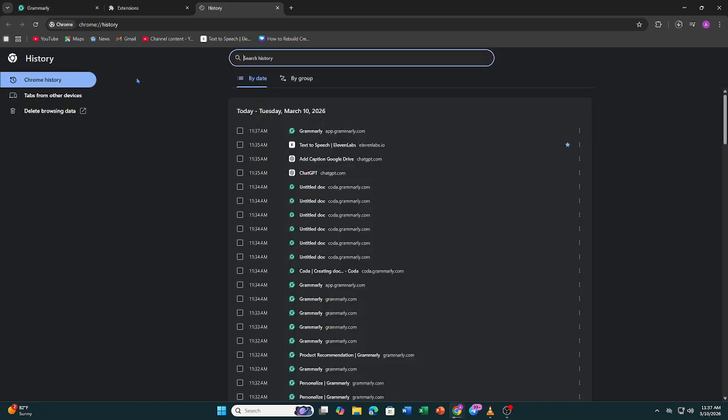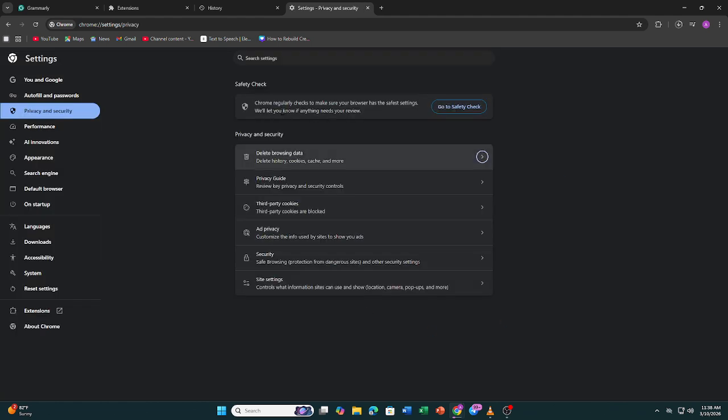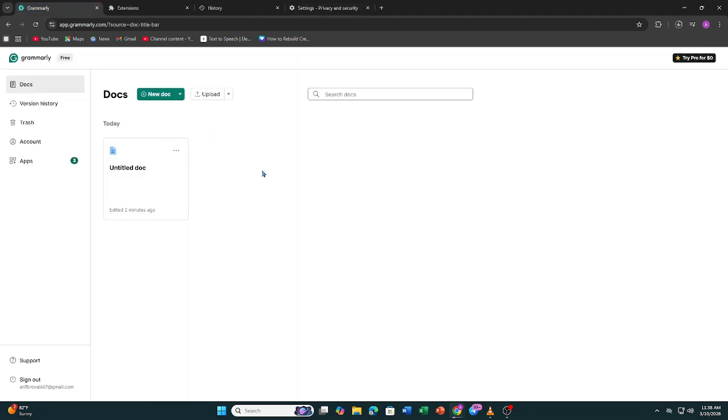If Grammarly still isn't working, clearing your browser cache can help. Over time, stored browser data can cause extensions to glitch or stop loading properly. Clearing the cache removes those temporary files and forces everything to reload fresh.